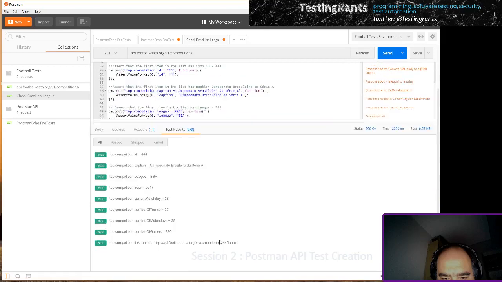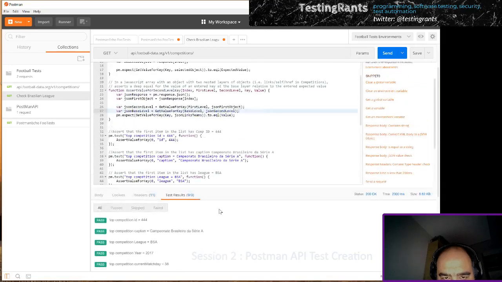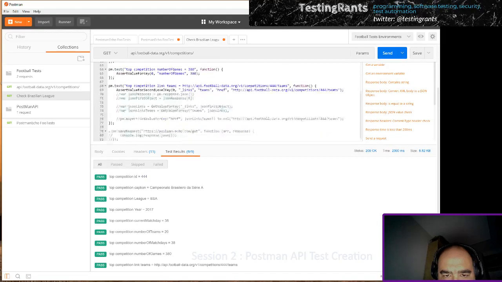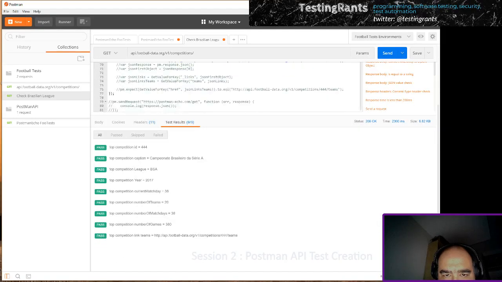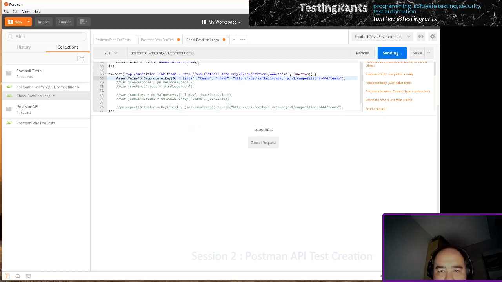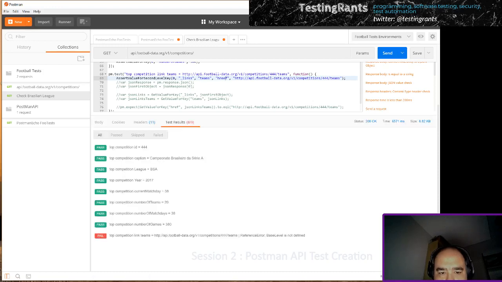Look at the test result again. Link teams. So teams is actually what I'll... let me just change that to something else. Change that to ETH and see what happens. I should change that to href. Base level is not defined.